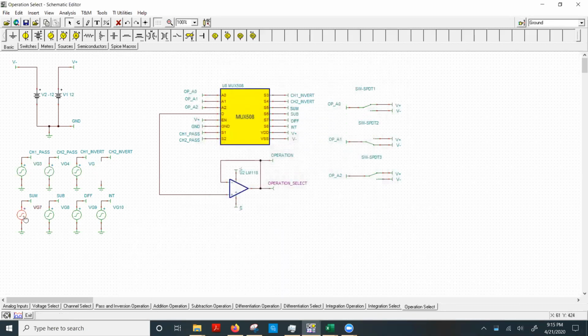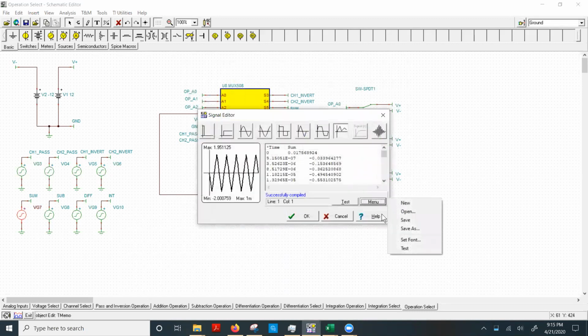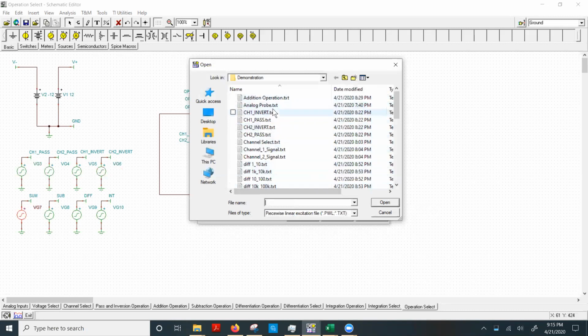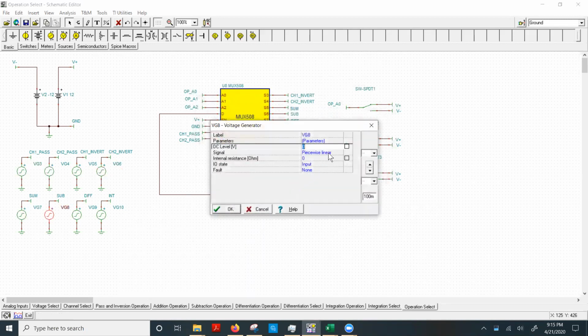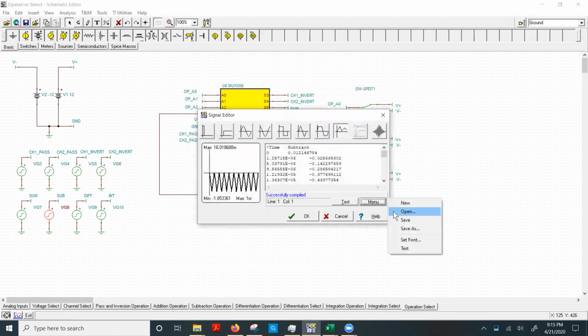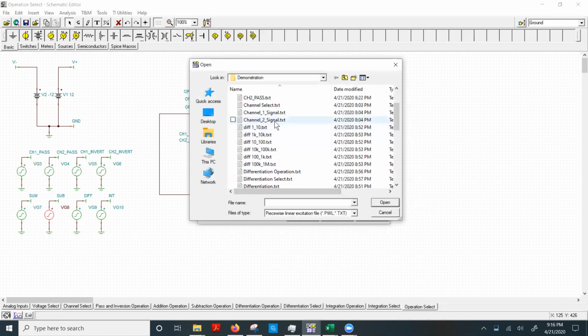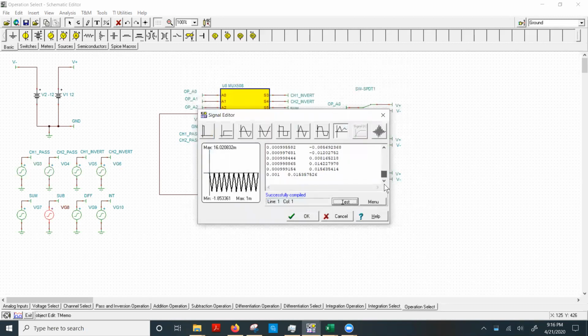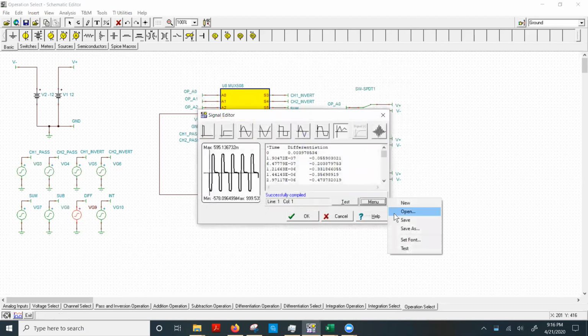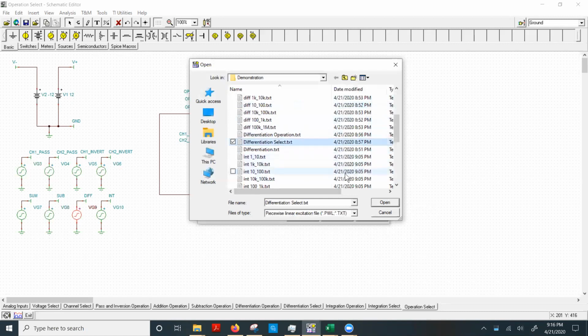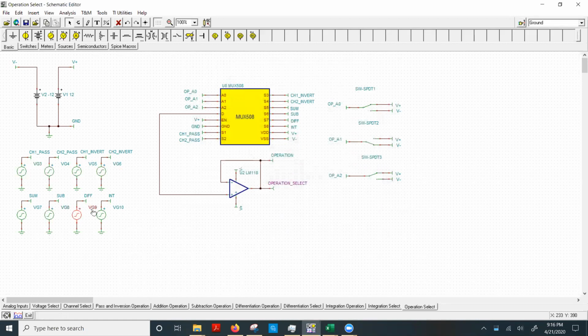All right. Summation, or the adding channel 1 plus channel 2. Addition operation. Okay. The subtraction operation. Okay. The selected differentiation. So this was the differentiation select. Looks like that. And then the integration select.